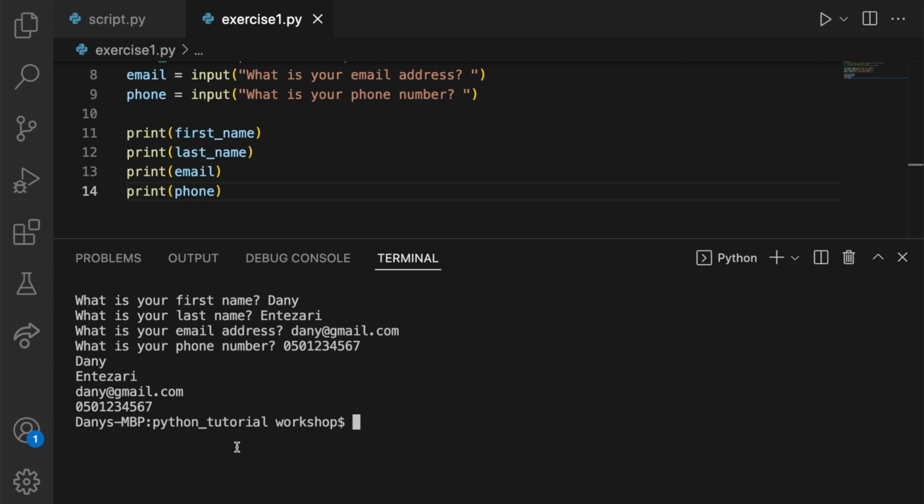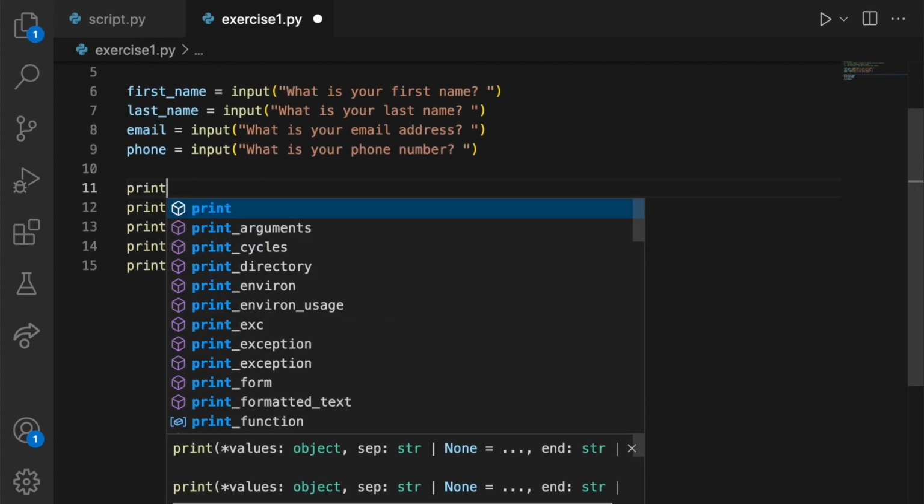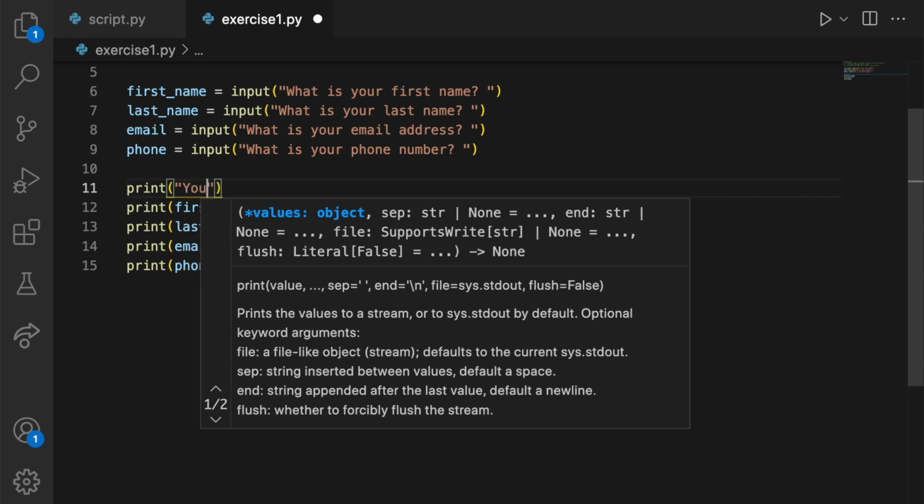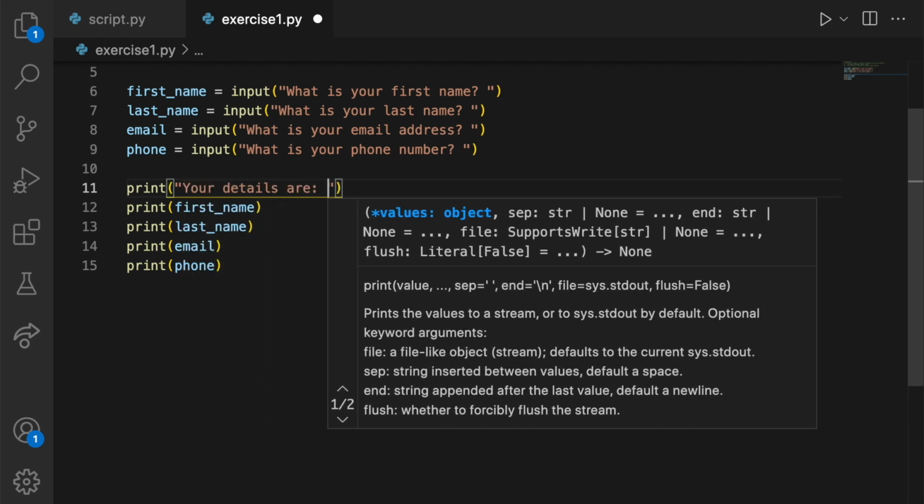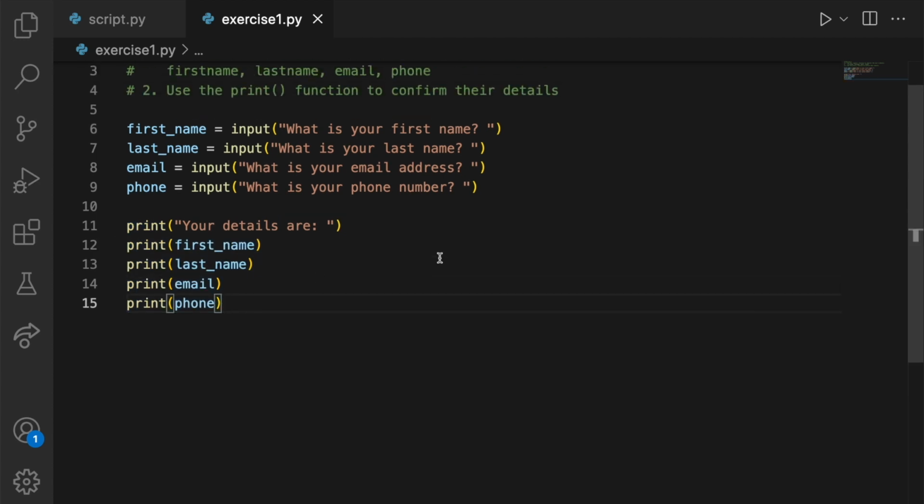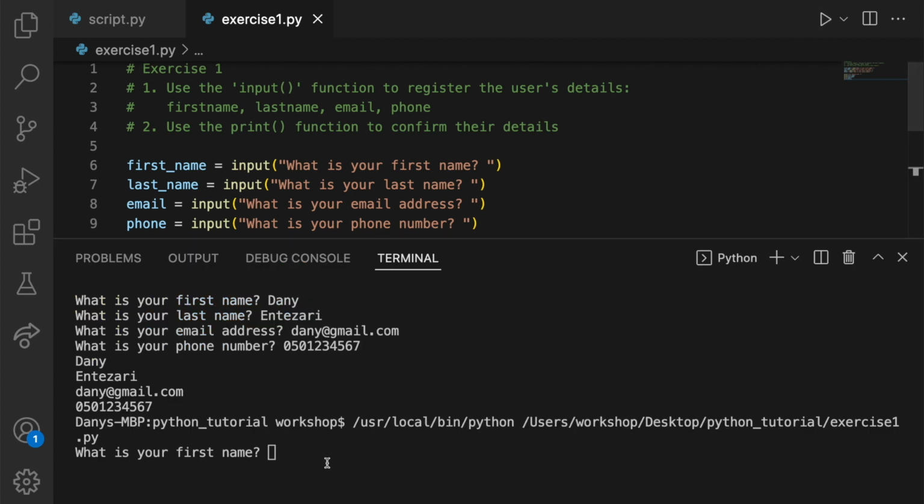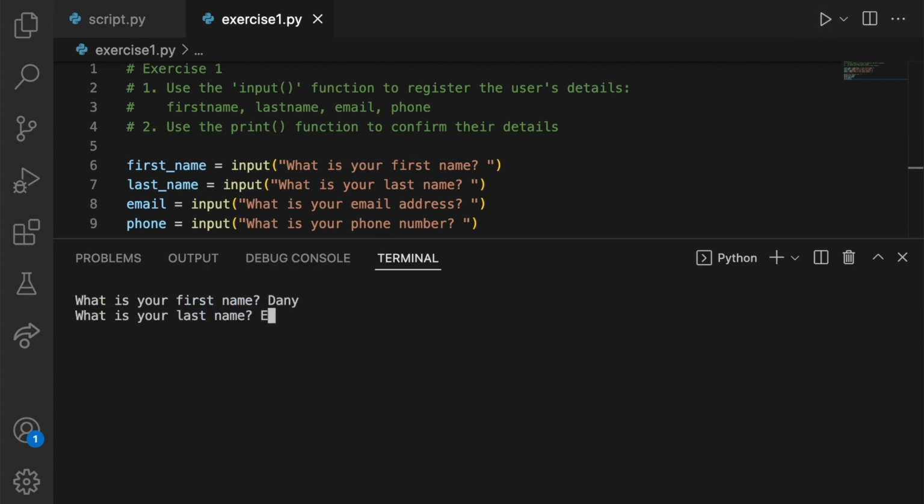That's really the solution to this exercise. And of course, I could have made it more user-friendly by putting another print statement here. Your details are, and then they would see the list of their details. Okay, so I'm gonna do this again.